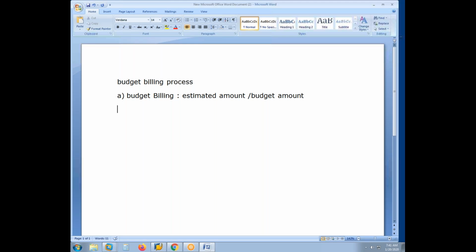So basically, the budget billing amount, the BB amount. What is the budget billing amount? The amount that is calculated in equal amounts over a period of time. That means we have a certain budget billing period. During that period, every period we are going to collect equal amounts spread over a particular budget billing period.